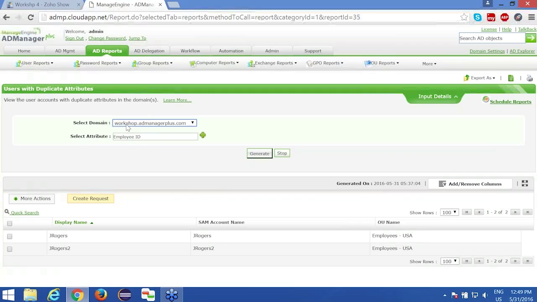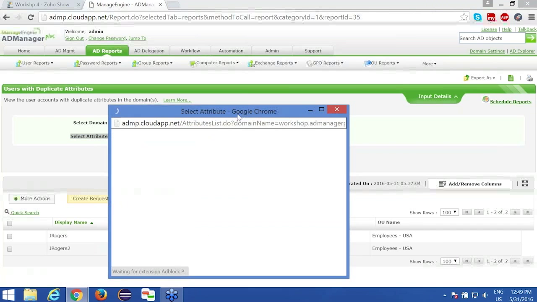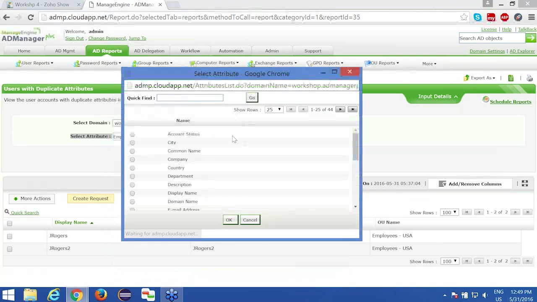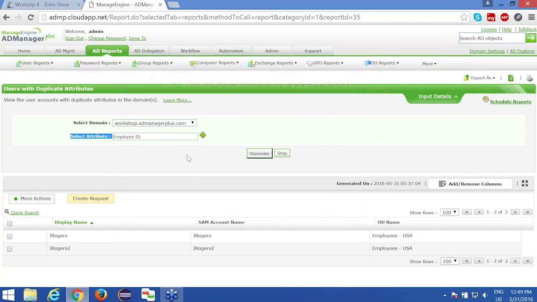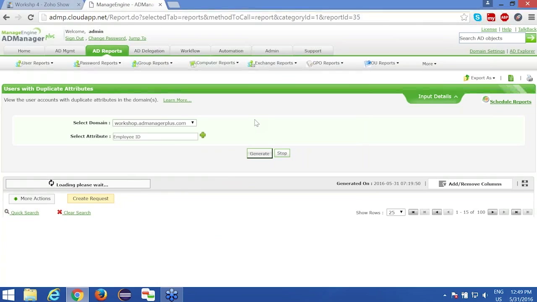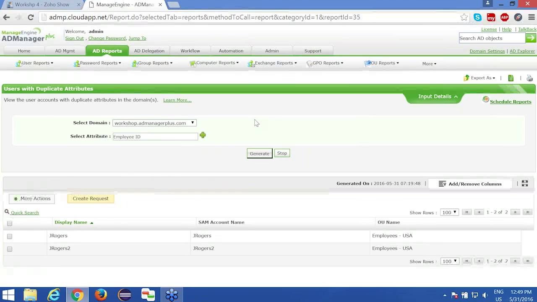When you go to the users with duplicate attributes report, you can select the domain from where you want to generate the report, and then select the attribute. When you click the plus icon, a pop-up opens that lists all the attributes supported in AD Manager Plus. You can search for the attribute. Say for example, I'm going to choose employee ID. Select employee ID, hit OK, and click the generate button. This will generate all the user accounts with the same employee ID.